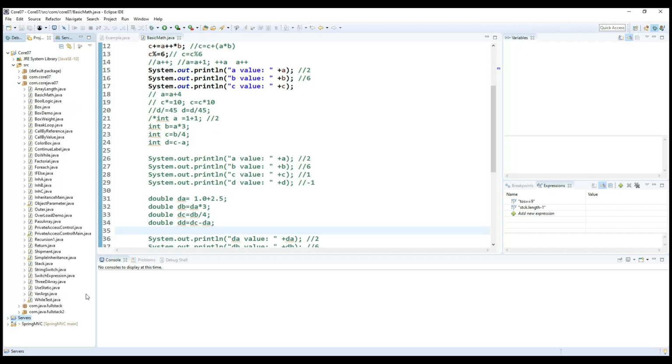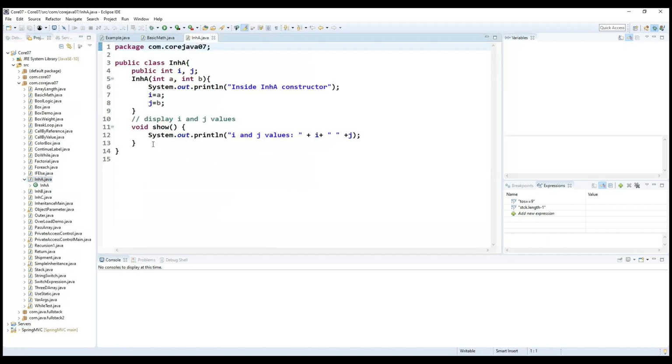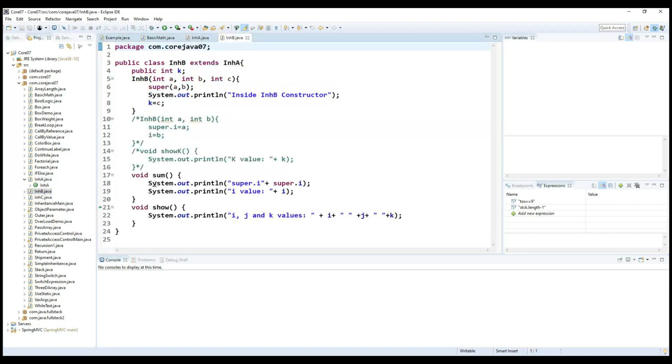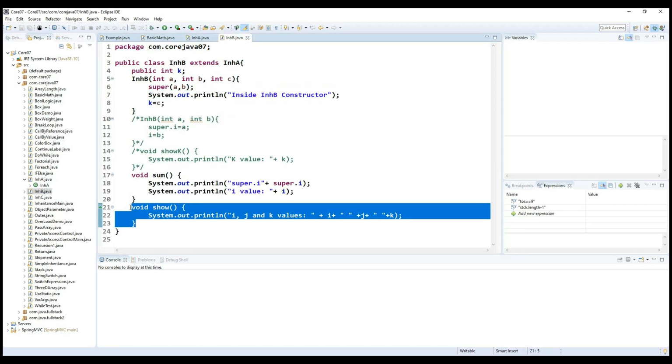Basically, what happens here? Whenever I declare, let's say, inheritance A class, here I'm defining a show method, and again the same show method I define under this inheritance B. Whenever the same show method is defined in the subclass, what happens internally? The superclass method is hiding here. Getting the point? The superclass method is hiding.